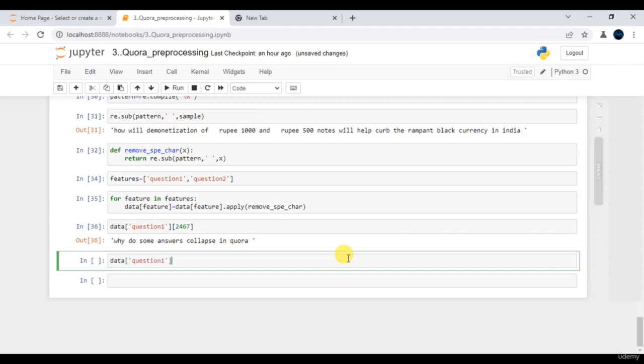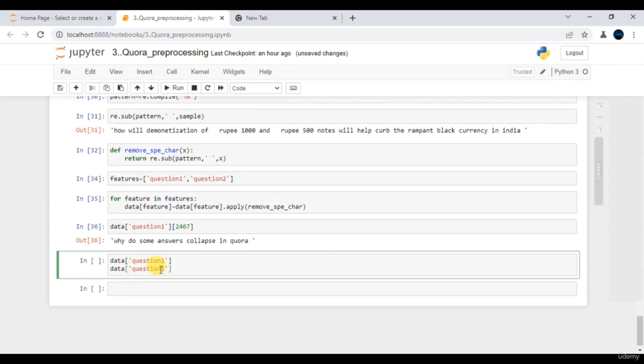So we will say, on top of this question 1 and on top of this question 2, what we have to do is we have to just call .str.strip. That's it. Similarly, we have to do the same thing on top of our question 1. Then we have to update this question 1. I will say, hey, let's update it. Similarly, let's update our question 2.